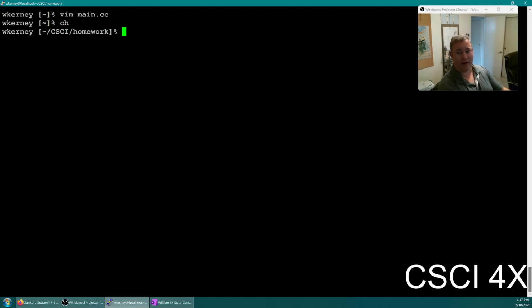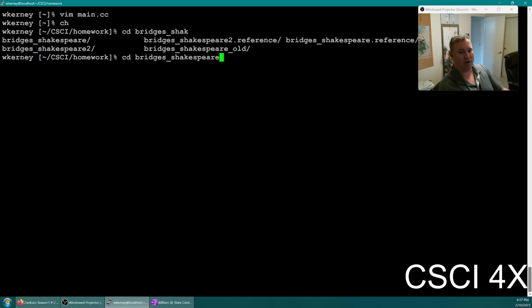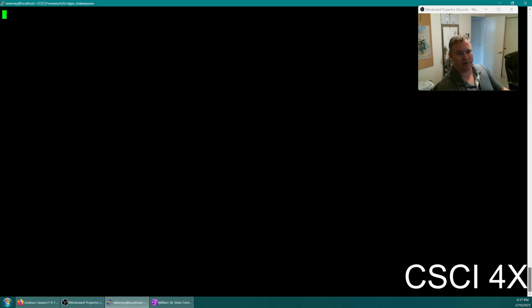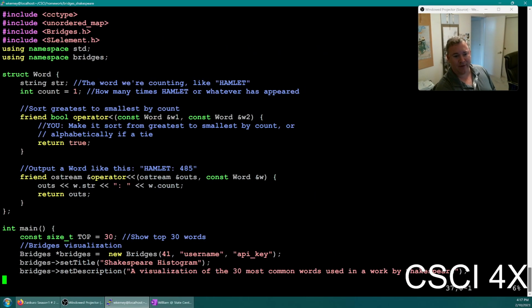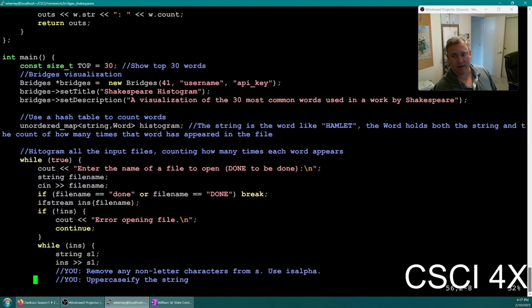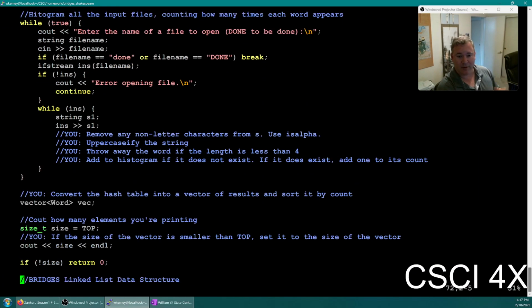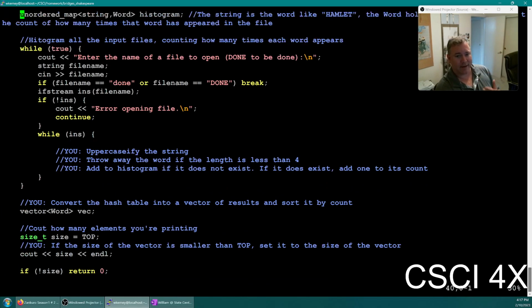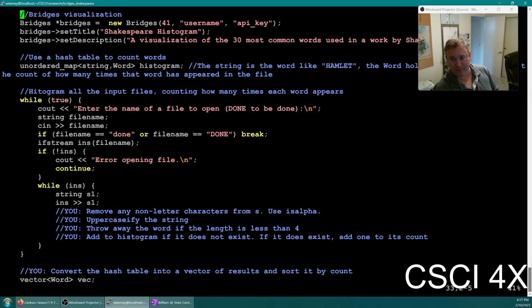What I want you guys working on, because the homework's due on Wednesday, is the homework over the weekend. So let's go to the homework site, which is called Bridges Shakespeare. Now for Bridges Shakespeare, there's kind of two halves to it. The first half is kind of what we worked on Wednesday. It's histogramming. You're going to open a file, and you're going to count how many times each word appears in the file.